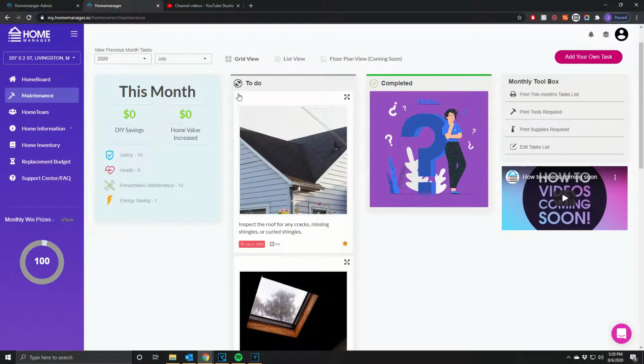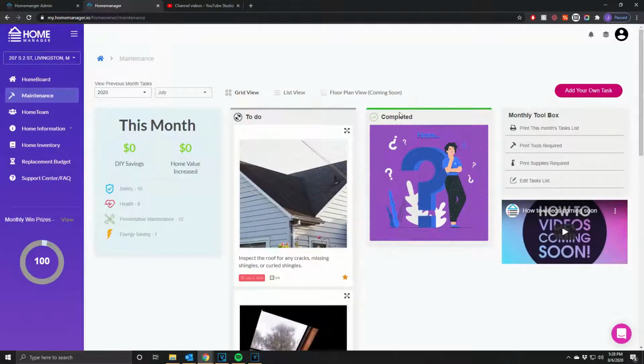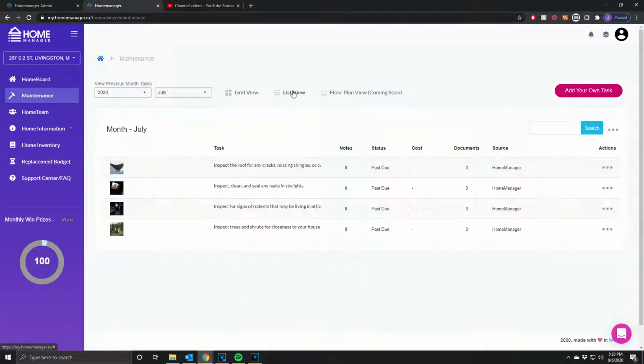It displays the tasks as tiles and lists them in two columns that are split in between To Do and Completed. And the list view is great because it makes it easier for homeowners to print out maintenance records and compacts tasks down for easy comparison.